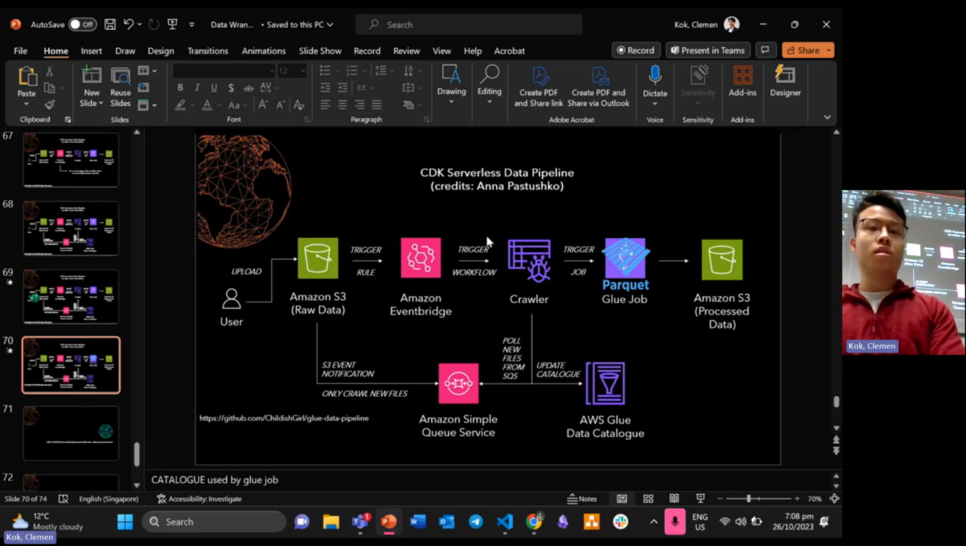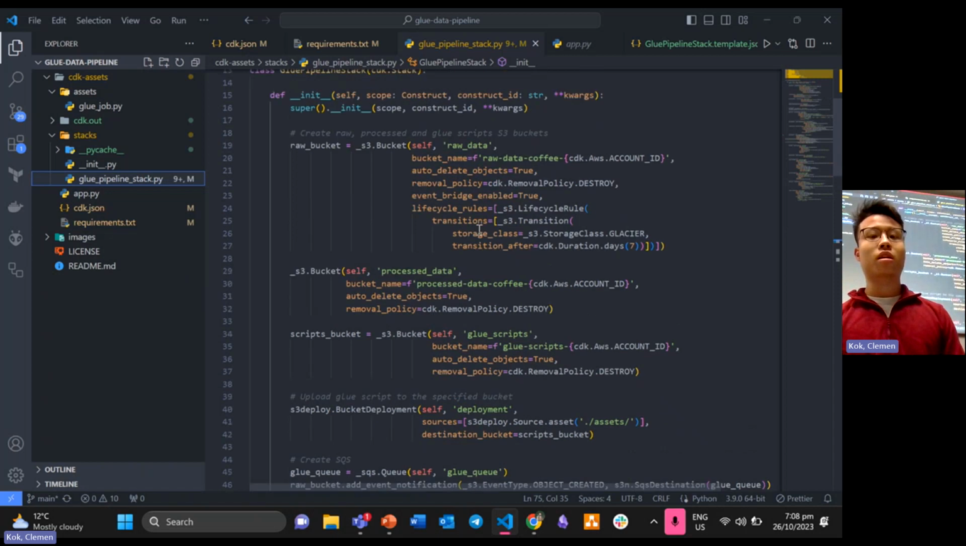So let's say this works. I know I need these different services, and I need to connect them in a certain form. For example, I need to connect SQS with S3 via an event notification. I would codify this using CDK.